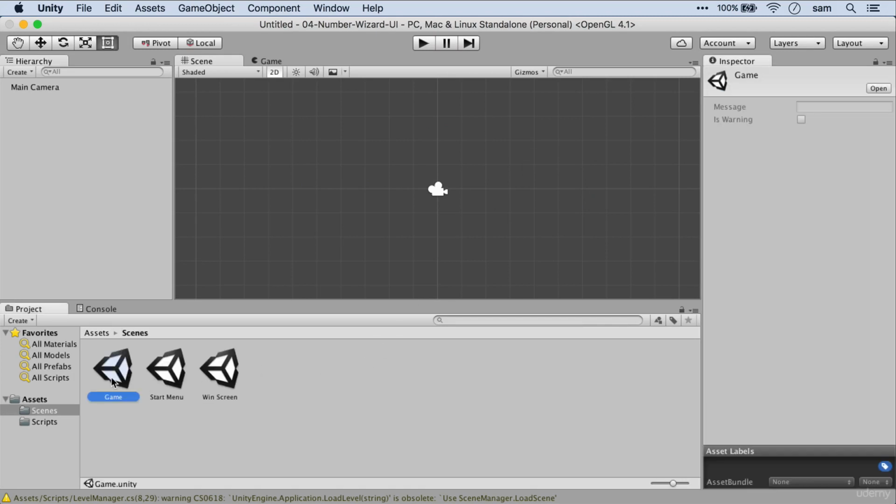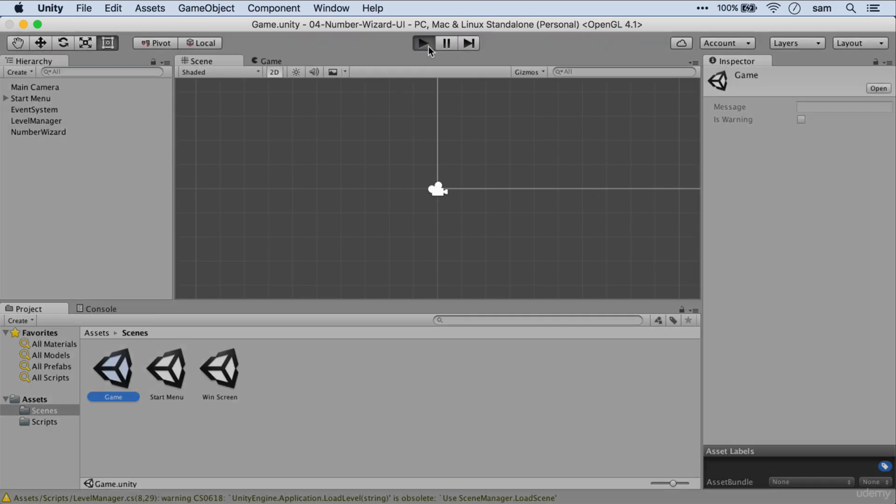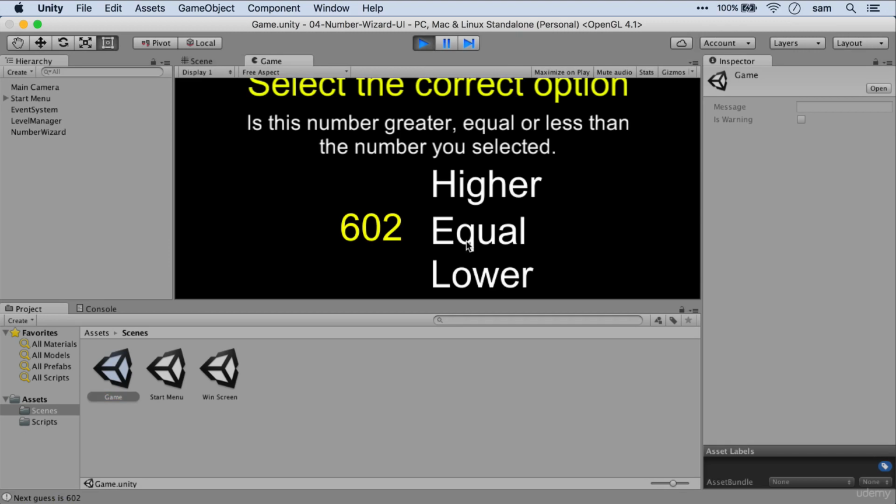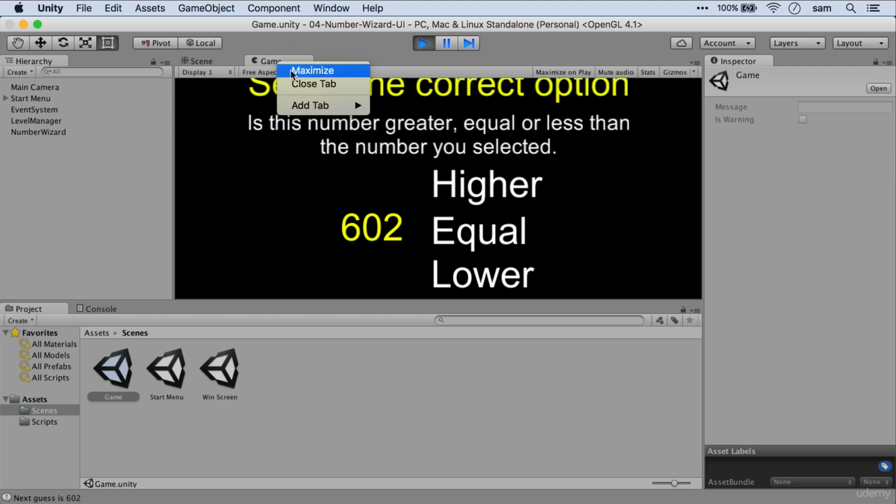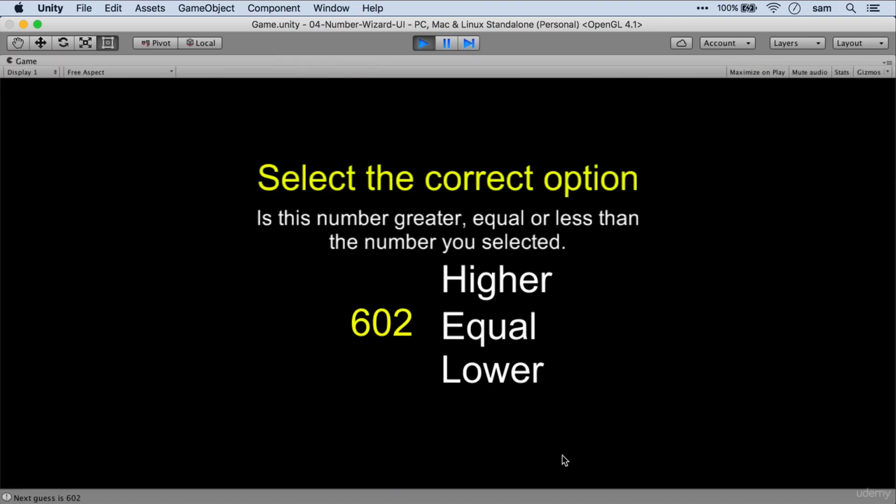We'll go into our game scene and then go and hit the play button. Okay, this does indeed seem to be working. Let me just increase the size here. In fact, I'm just going to maximize this tab. And here we go. We have our UI and our buttons. And as you can see, we can indeed play the game as expected.